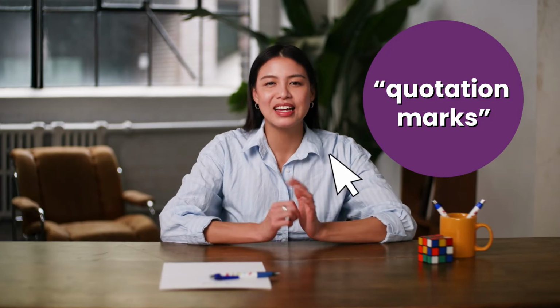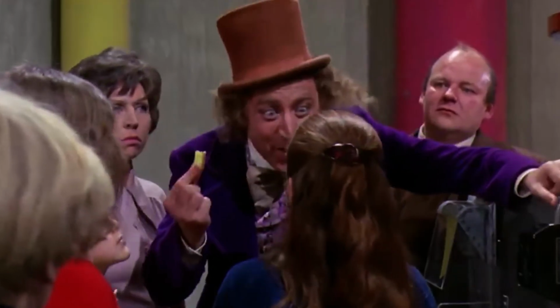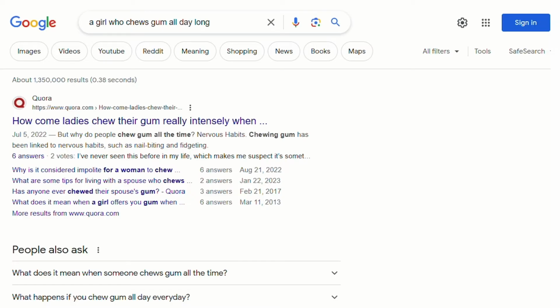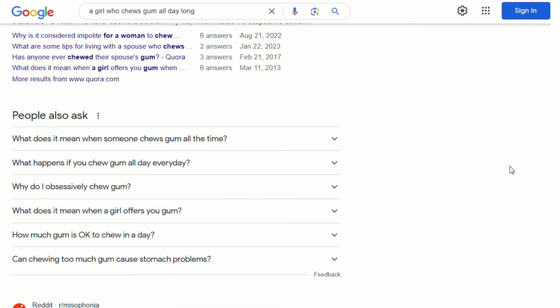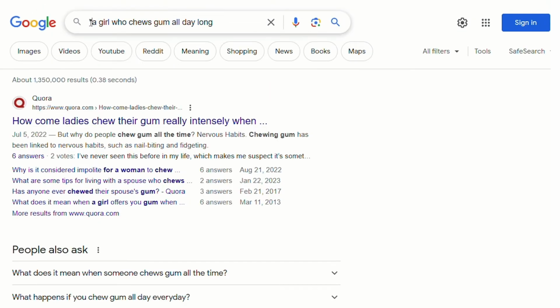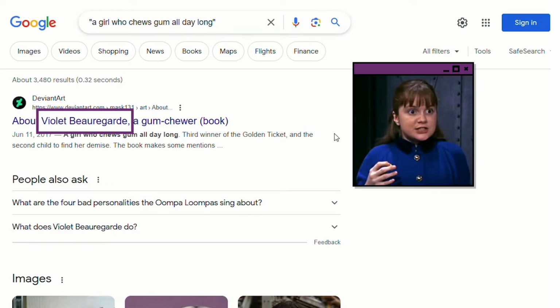Here's an example. Let's say you're trying to remember the name of a character from Charlie and the Chocolate Factory. You remember that she's described as a girl who chews gum all day long. So you do a search with those words. What you get isn't a lot of help, a bunch of results that talk about whether it's okay to chew gum every day. So let's try adding some quotation marks. Now that we've told Google to search for all the words in the exact order, we get our answer: Violet Beauregard.